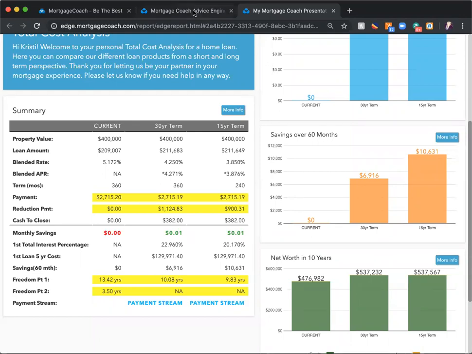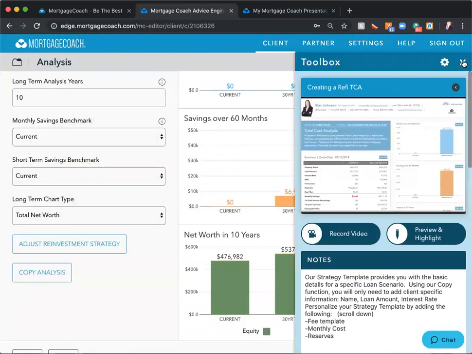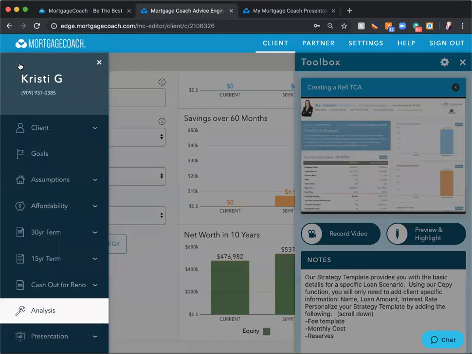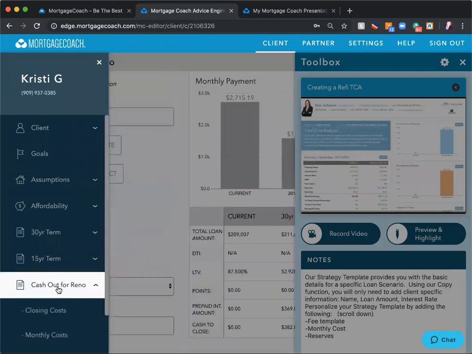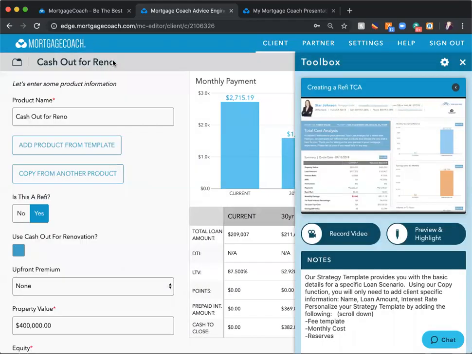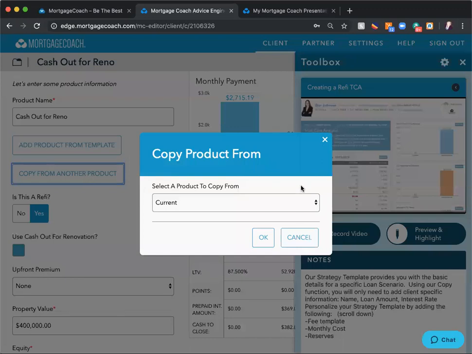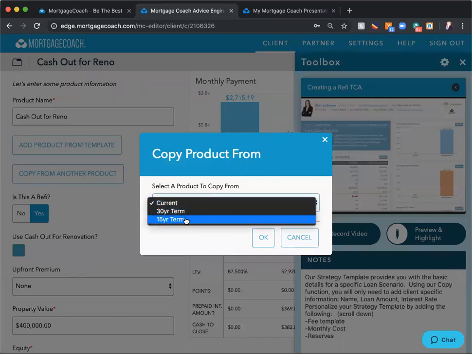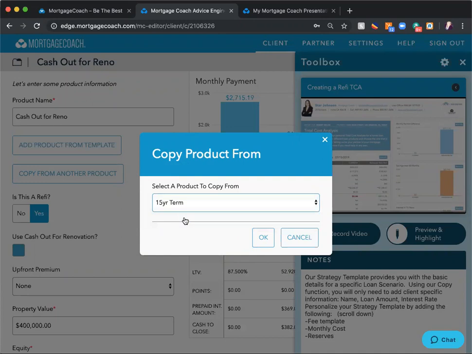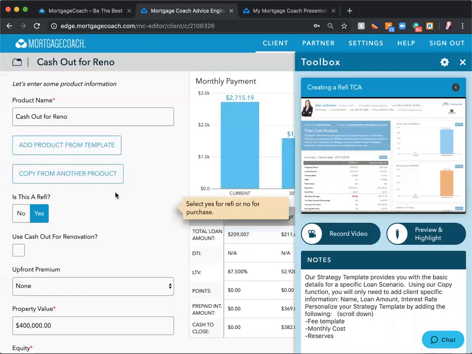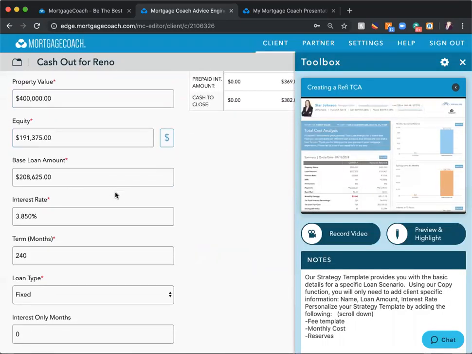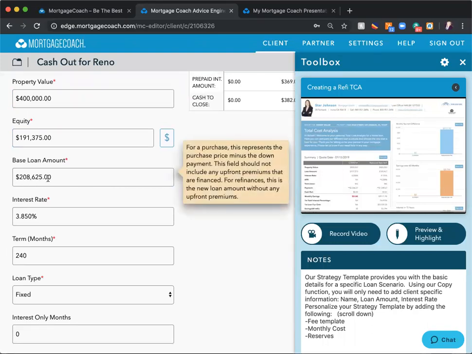Yes, if I was to do the cash out refi, maybe they want extra cash out. I'm going to come back here to that cash out refi. How I would do the cash out refi is I would copy it from the 15 or the 30, whichever one they want to do. Let's say they're looking at that 15-year term. Click on OK. And then what I would do is I would add however much cash out they want to the base loan amount. So let's say they only need an extra $10,000. I would come in here. I would add that $10,000 right here.